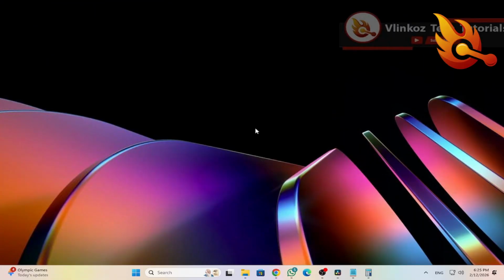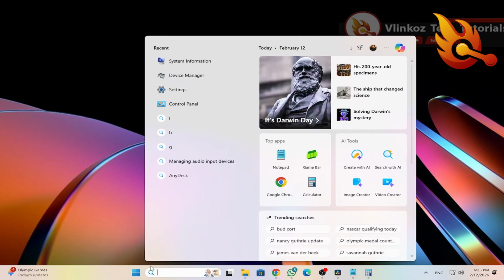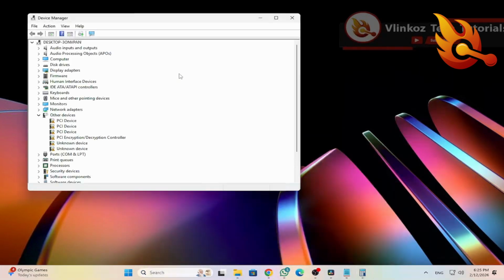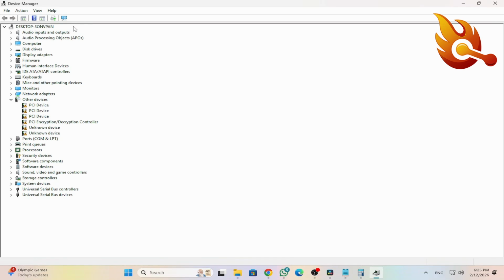If your network driver is missing, the first step is to open up the Start menu. Search for Device Manager and click on the application. You will then need to expand the drop-down next to Network Adapters.